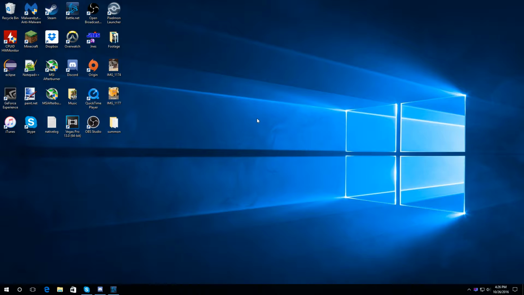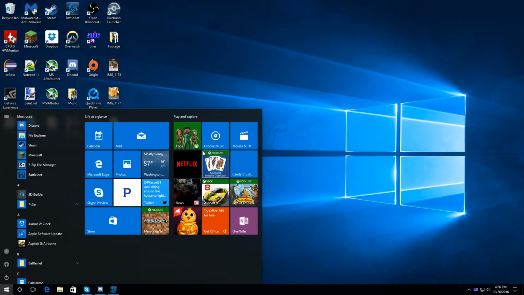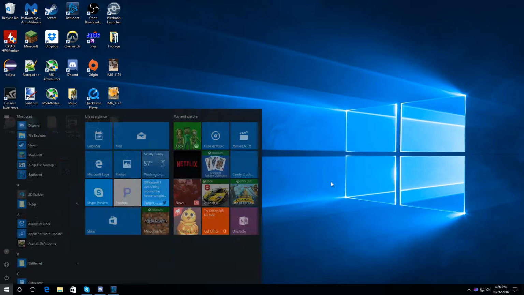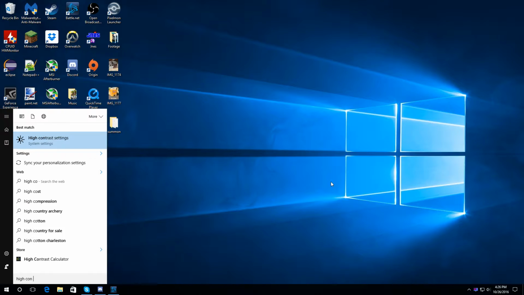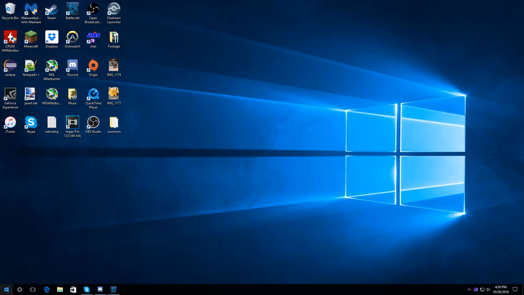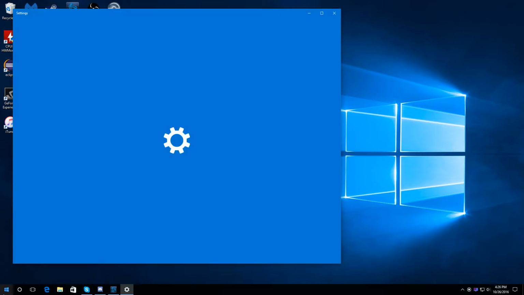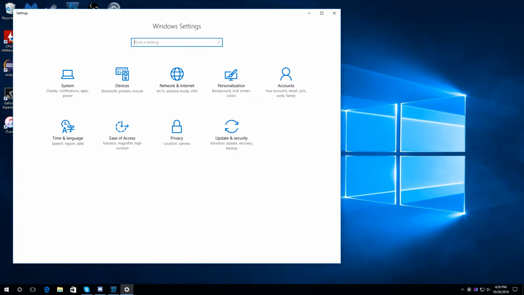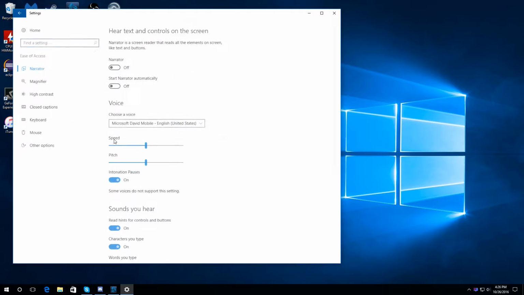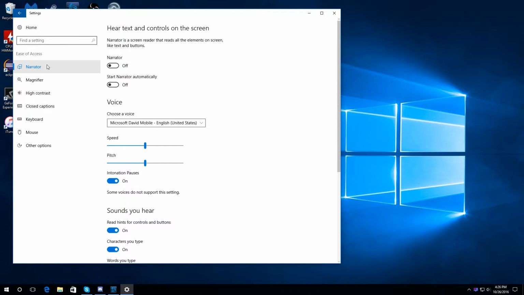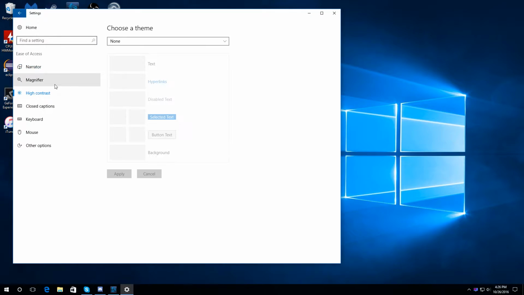By the way, I am on Windows 10, so you hit the Windows key on your keyboard, or you can click on it. It doesn't really matter. Then just start typing. Just type in high contrast. It should come up right away. If it doesn't, go into settings. Just type in settings, and it should bring you to this. Both of these things are in the same spot, ease of access, and you can easily go down here to high contrast, so two ways work.